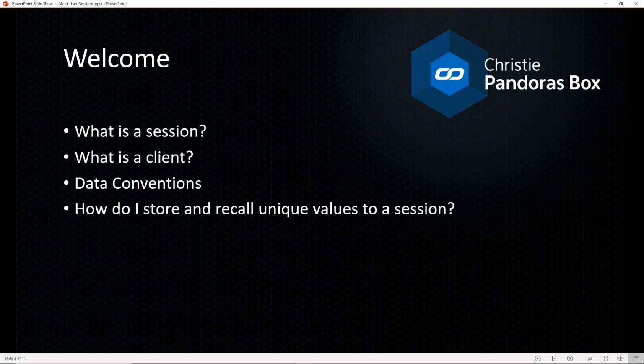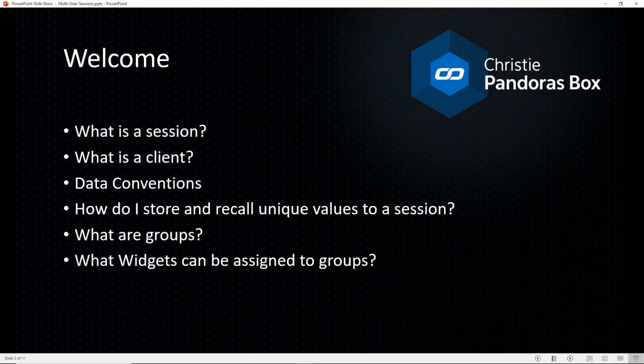We're going to be talking about how we store and recall unique values to a specific session, so per user. We'll be talking about groups and what they are, and what widgets can be assigned to groups as well. Not everything in Widget Designer is compatible with multi-users. Of course, everything can be used, but not everything can be uniquely identified and addressed. And also, for the widgets that are compatible with multi-sessions, which values will be assignable to those groups.